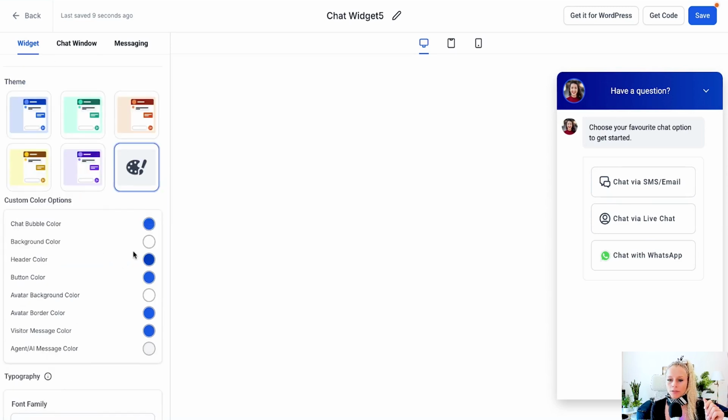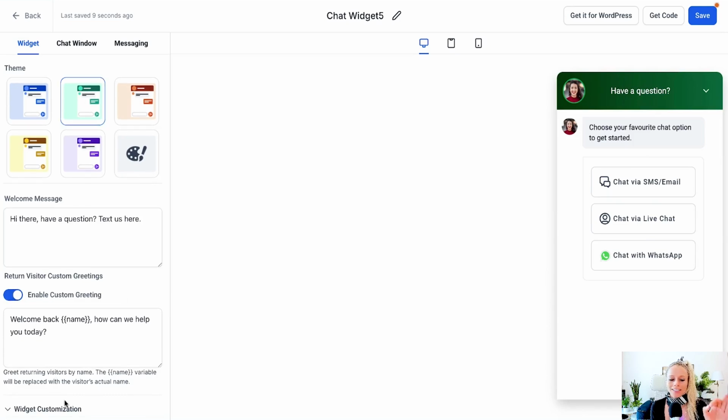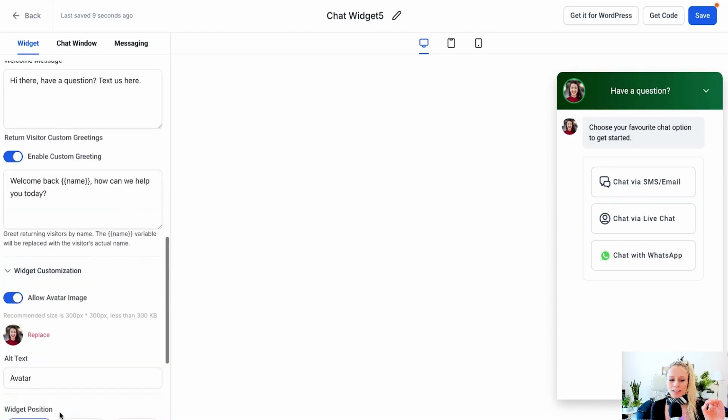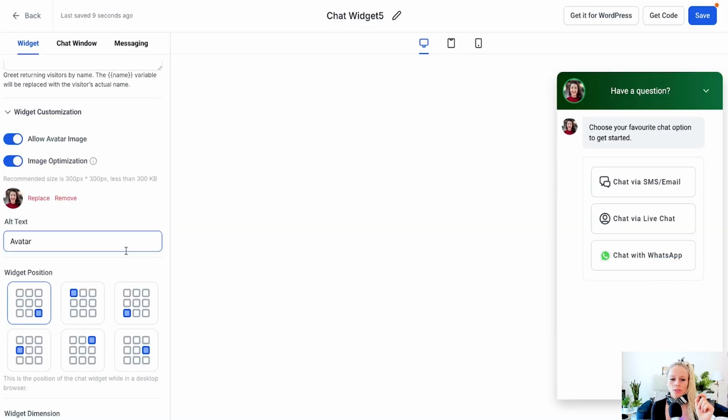Under the theme, you can either select a different color theme or you just add your own colors, maybe your brand colors for consistent branding throughout the entire funnel. For now, let's just stick with green, for example. And here at the very bottom, you see widget customization. You can replace your avatar image, choosing your own image, for example.